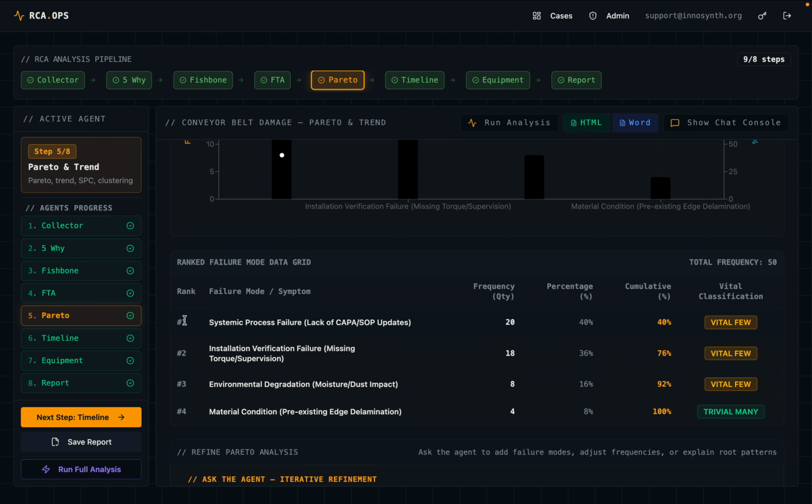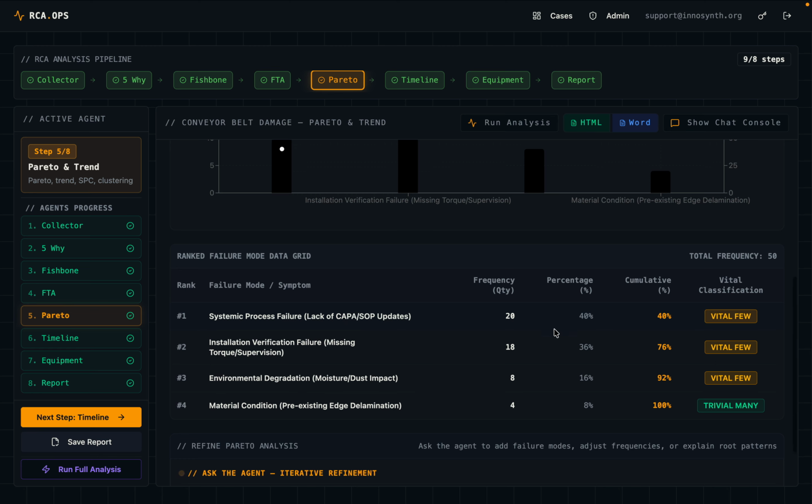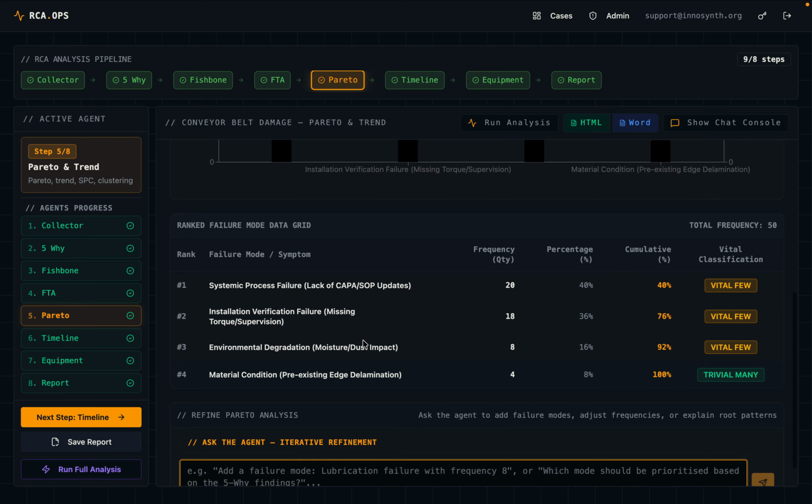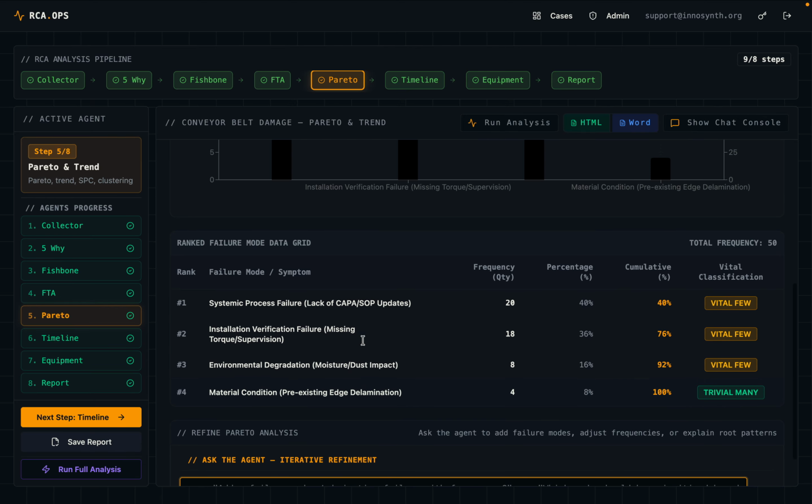Based upon the above chart, each and every detailed view will be available for you. So the top 4 on the Pareto analysis is systematic process failure. Lack of CAPA SOP updates is one, with a frequency of 20. You can also edit this; every time you can ask an agent to edit it. So this is a trivial analysis.